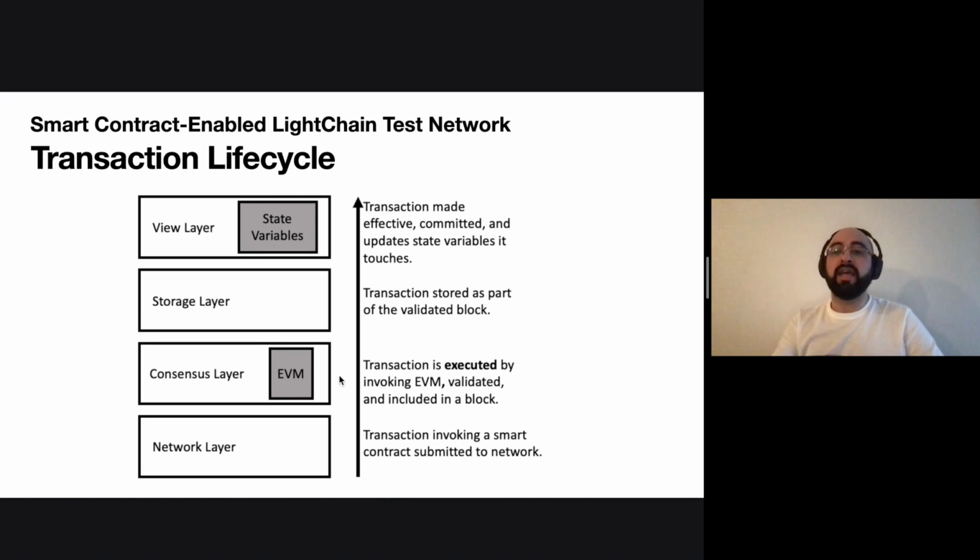contacts them, and those validators run the transaction locally on their EVM instance, Ethereum Virtual Machine. And based on the result of transaction execution, they may validate or reject the transaction. If they validate the transaction, then that transaction is made available as part of the next block on the storage layer of LightChain.